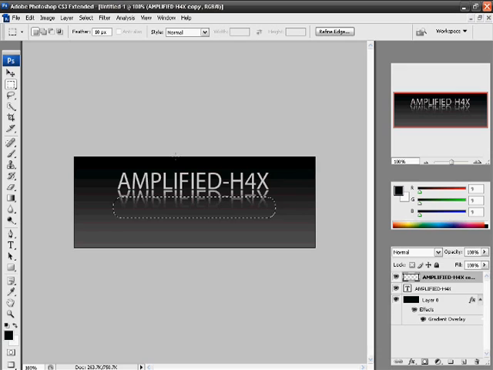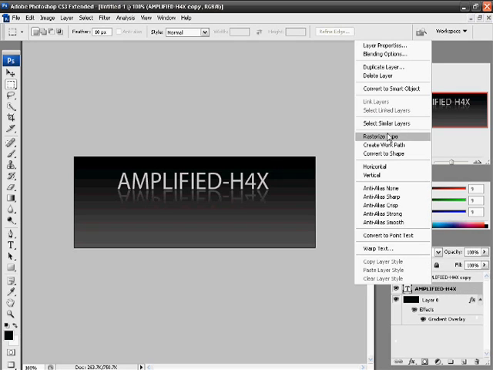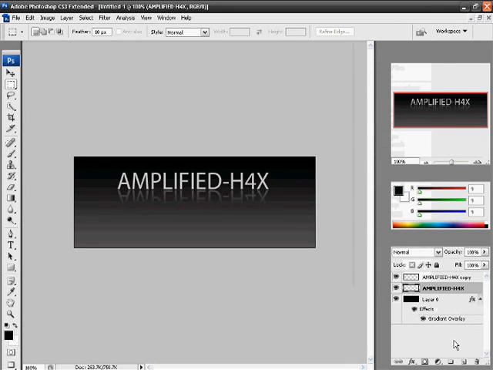So to make it look more like a reflection, go to opacity, and then bring the percentage down to 33%, right about there. Alright. Okay. Next thing you want to do is click on this layer and rasterize that one too.